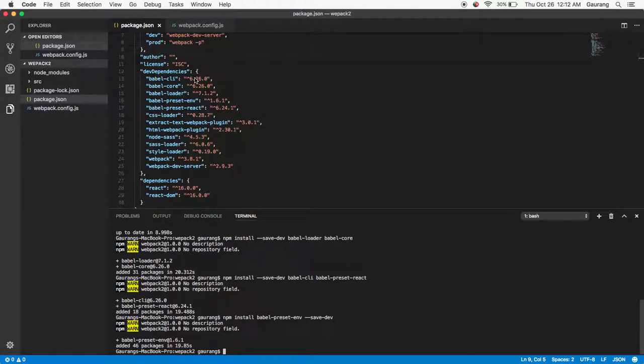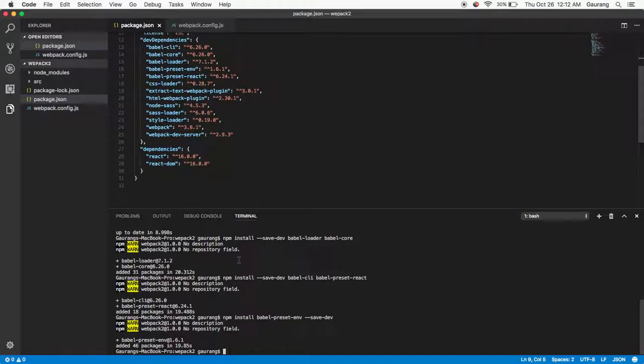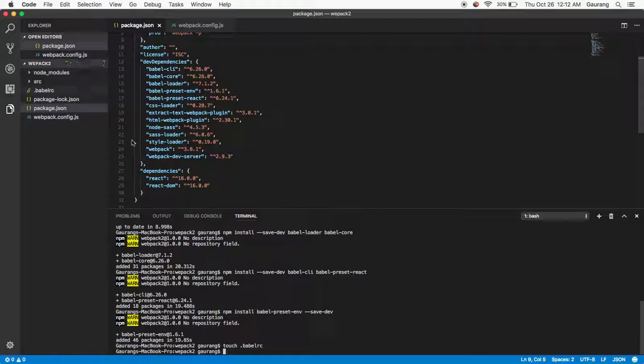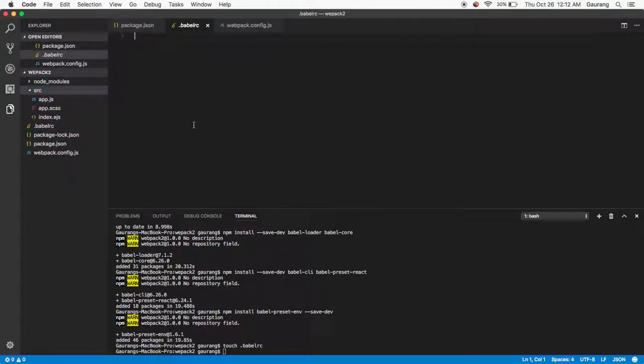So let us just go ahead, and here, if you can see, everything is installed over here. Even all my presets are installed. Now I'm just going to say touch .babelrc. I'm just going to create a Babel RC file. So it is created, and over here I'm going to create a presets property, inside which it's going to be an array, and the first one is going to be nothing but env, and the second one is going to be React.